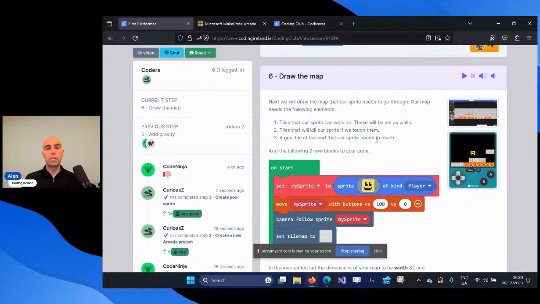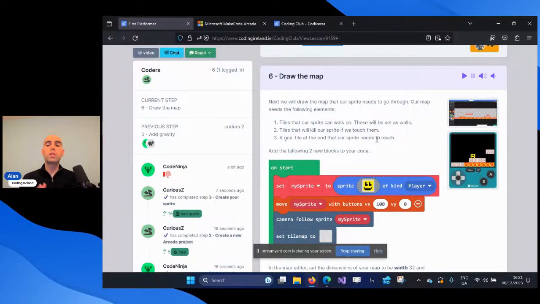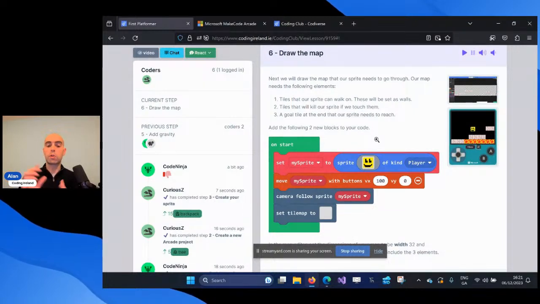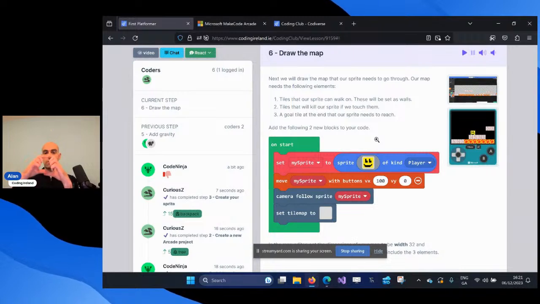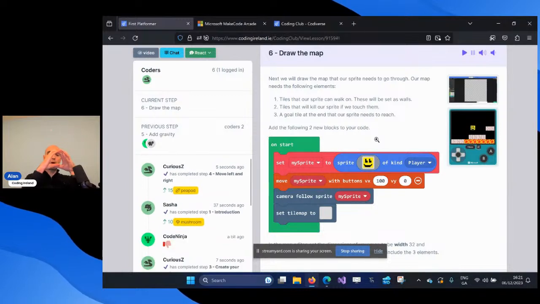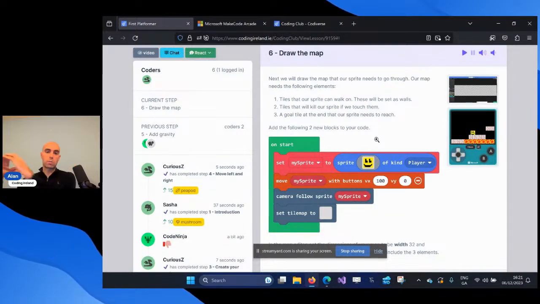Okay, so we're going to move on to step number 6. Step number 6 is where we're going to draw the map. So we need to do a few different things for our map. First of all, we're actually going to change the size of the map. Well, we need to add in some blocks first, but we're going to change the size of the map. So instead of a square map, it's going to be a long rectangular map that we're going to move through. The map is actually going to be bigger than this screen window, the camera window of our game. So we're going to need to add in a block of code that makes the camera follow our sprite as our sprite moves through the map.